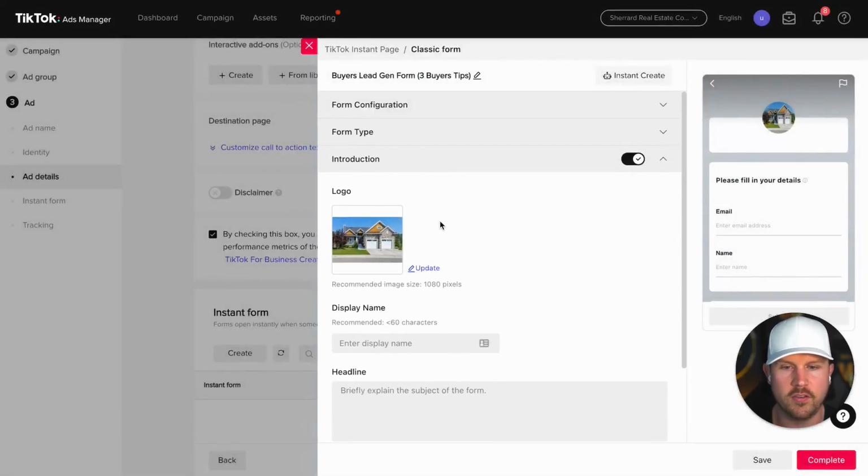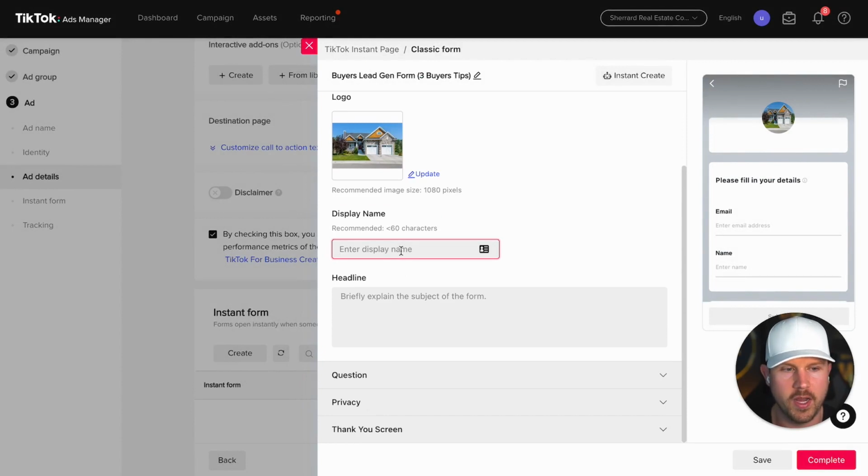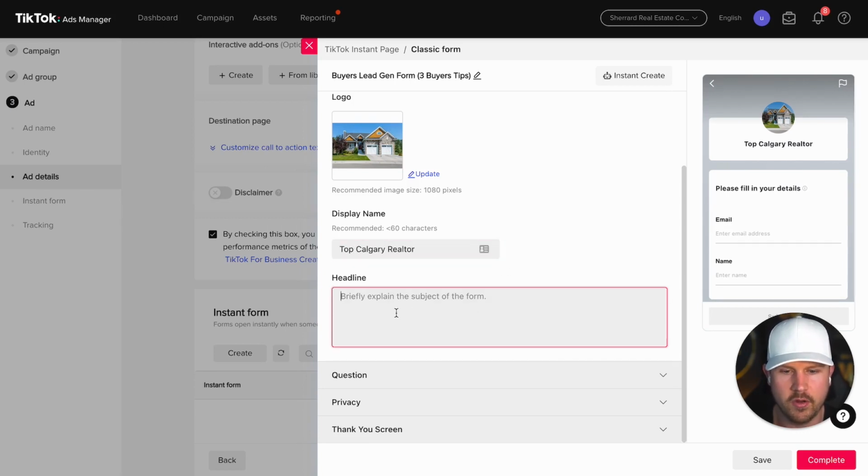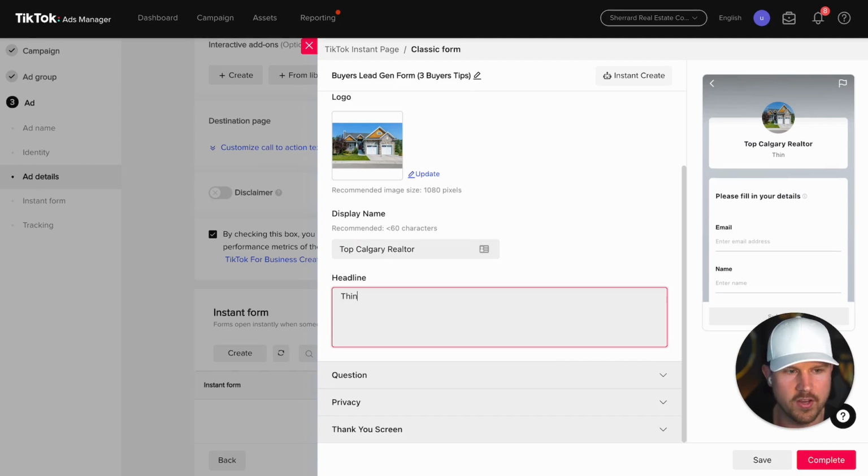So let's look at the display name when we come here. Display name, we can see here. So what you typically want to do with the display name is just use something like yourself, like Calgary Realtor. And it has to be under 60 characters, top Calgary Realtor, and you'll see where this shows up.